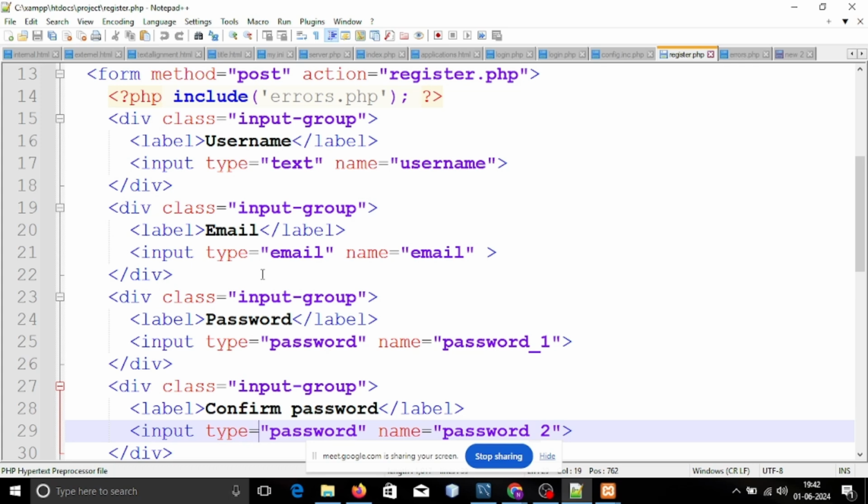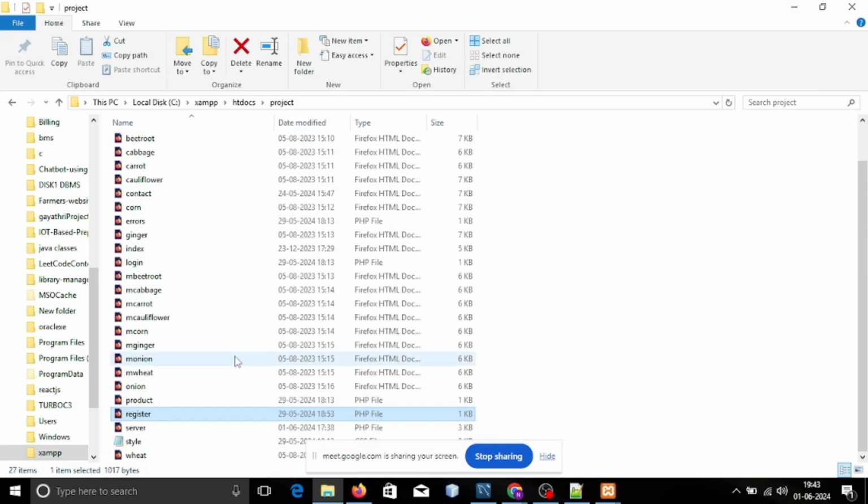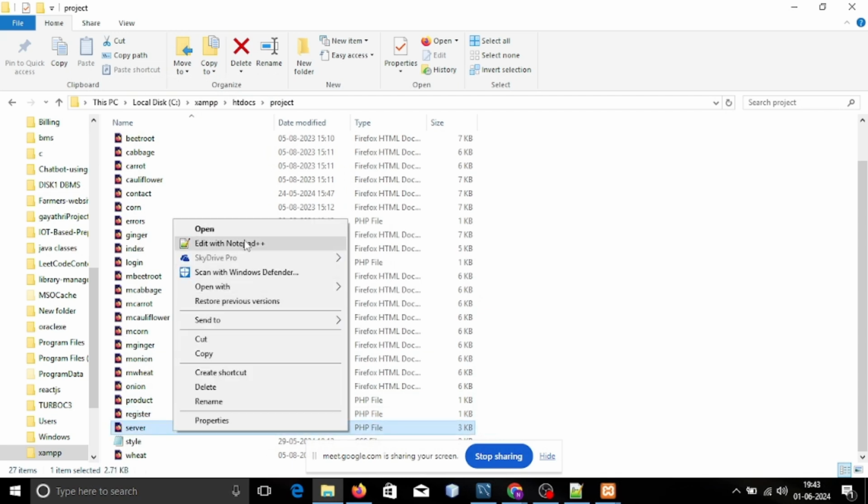So can I move to this server.php, which is the main file? Yes, ma'am. Let us discuss it in detail, because server.php contains the whole PHP code.